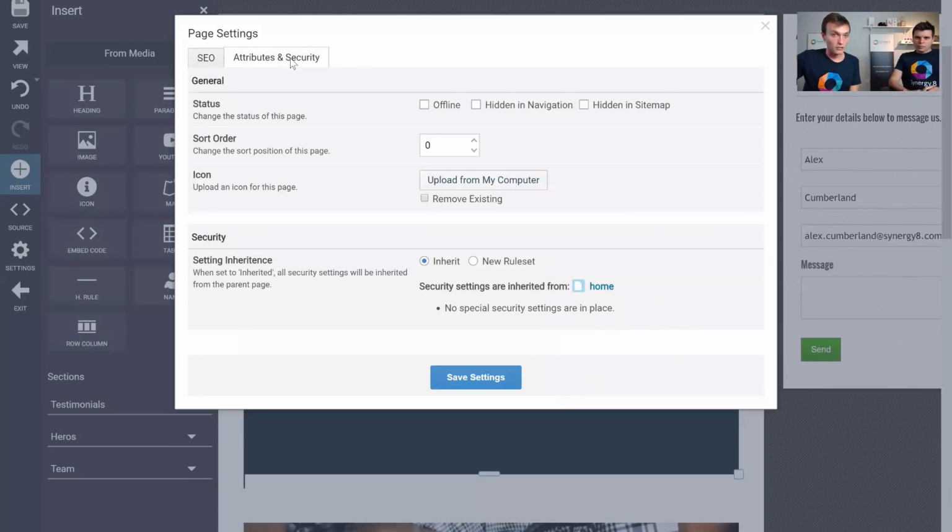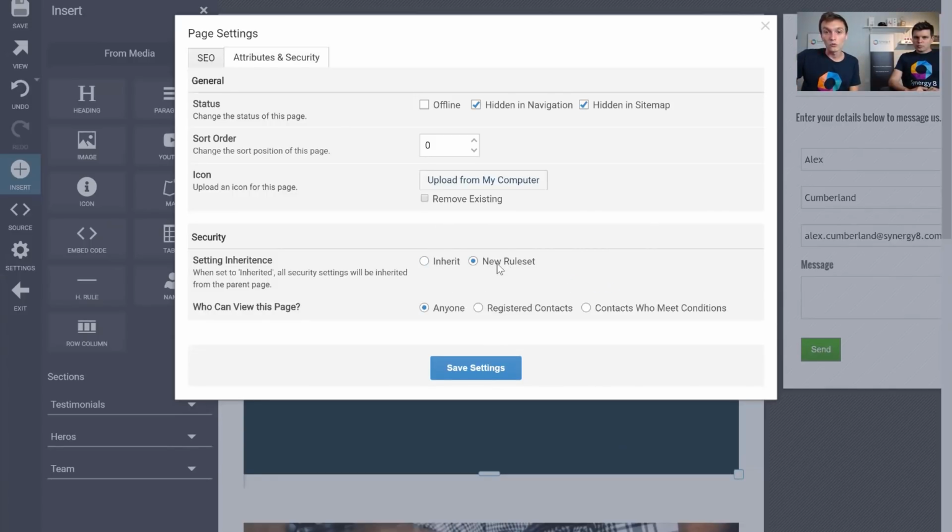If I click over into attributes and security for this page as well, I might say something like, maybe I don't want this page to appear in the navigation menu, so I'll tick that one on, and maybe I don't want it indexed in the sitemap, so I'll tick that on as well. I can also define some security settings. So if I maybe want to restrict the users that are allowed to come in and see this page, I can create a new rule set about who's allowed to view the page.